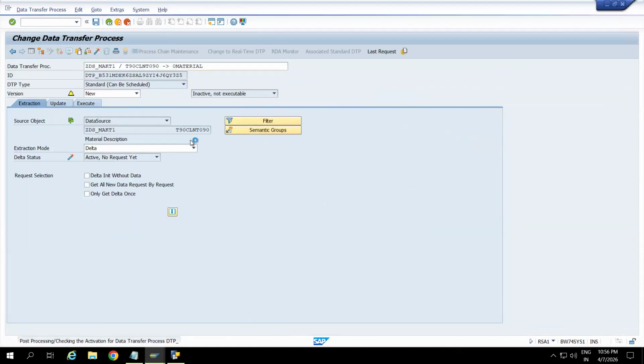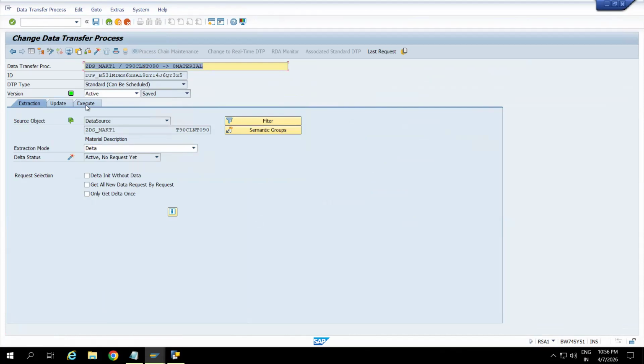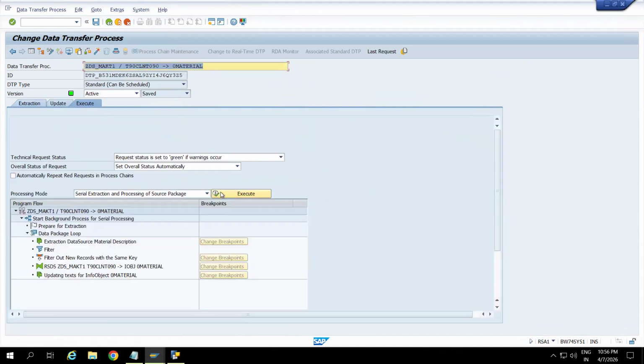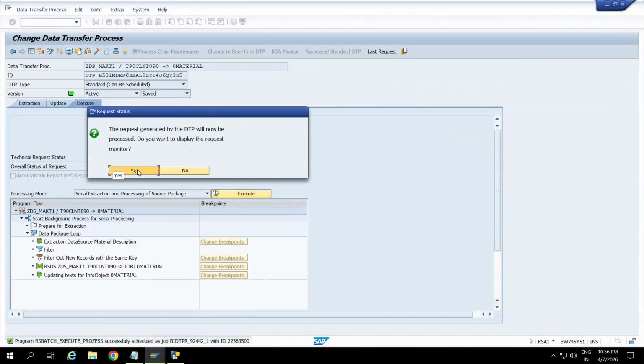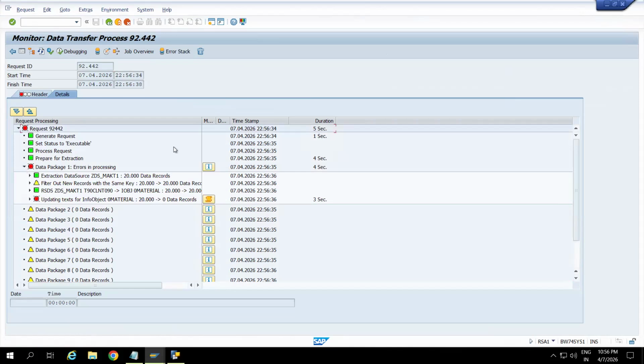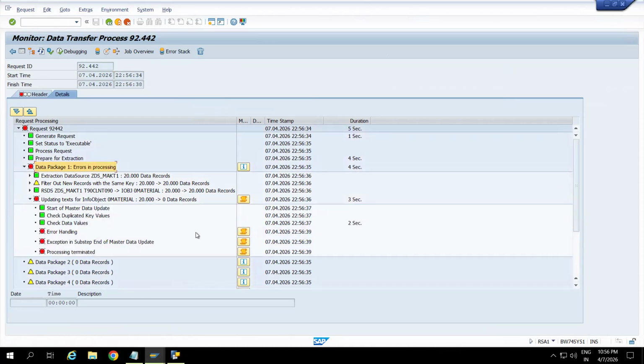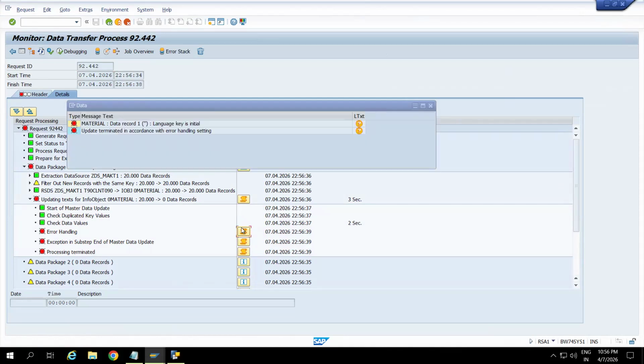Now I'll execute. Okay, the data load might fail. We'll see what the issue is. Executing, and now the data is coming from PSA to our InfoObject. PSA to the T table will fail. So what is the reason it failed? You can check it. Expand the data bracket and go for only the red bracket.